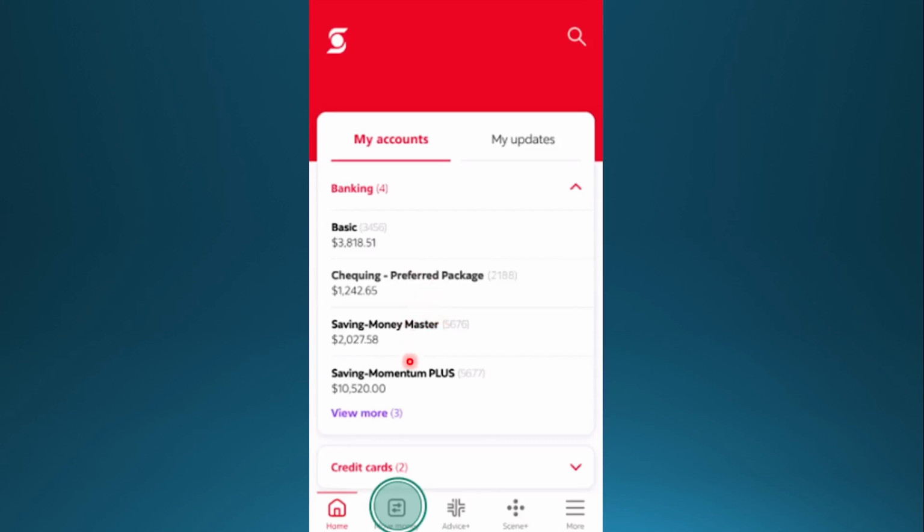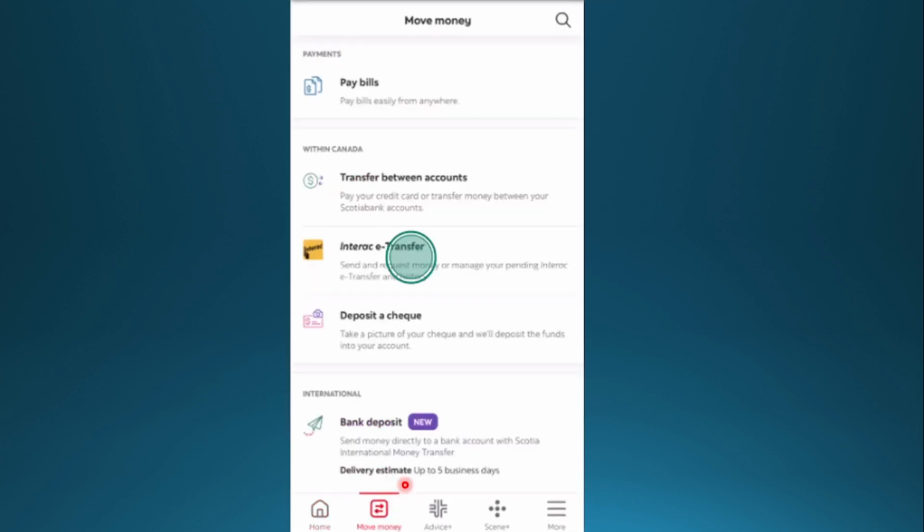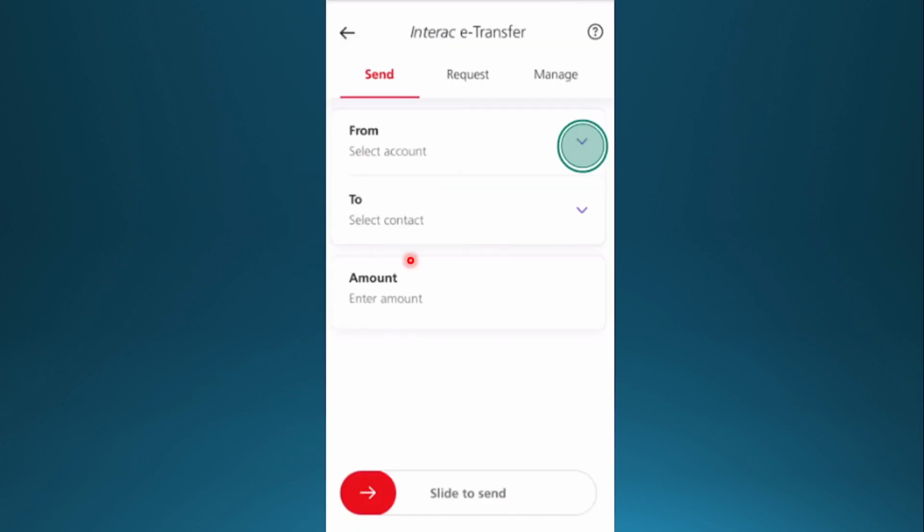Now the first thing I want you to do is come to the bottom panel, tap on Move Money, and from here under Within Canada, tap on Interac e-transfer. Okay, and then I want you to choose whether you're doing a send or requesting or you're managing your Interac e-transfer. So in this case we're sending.